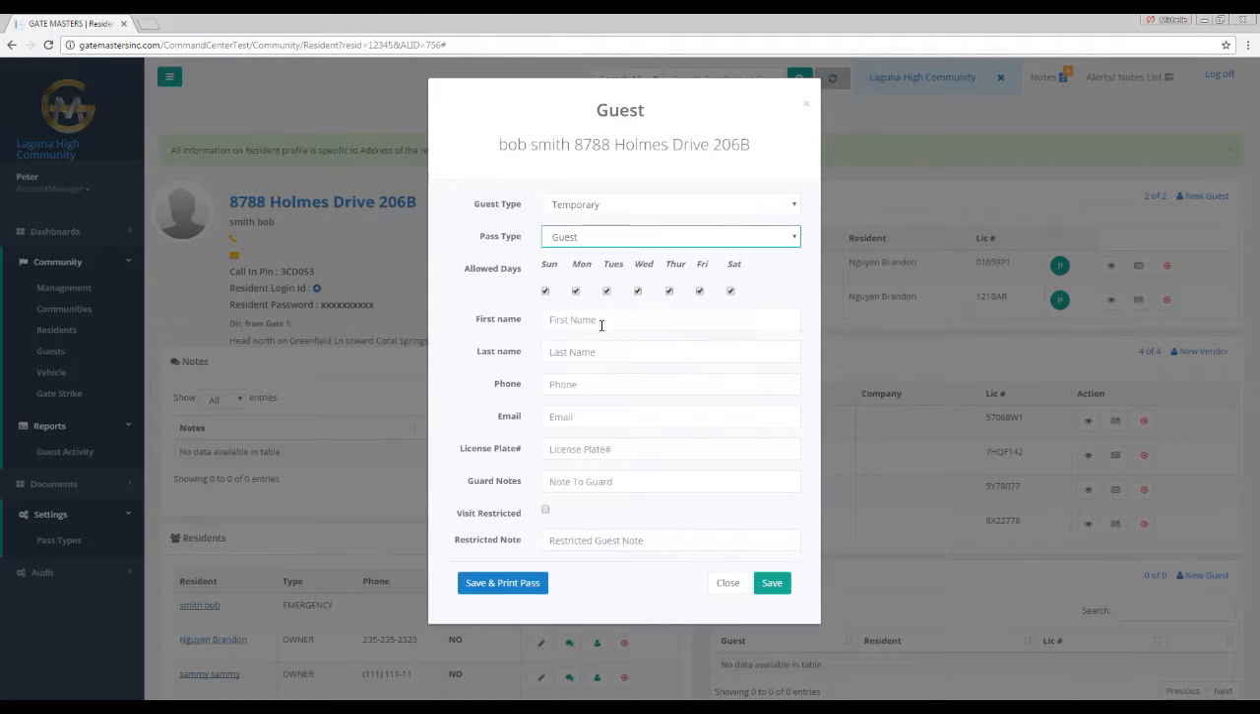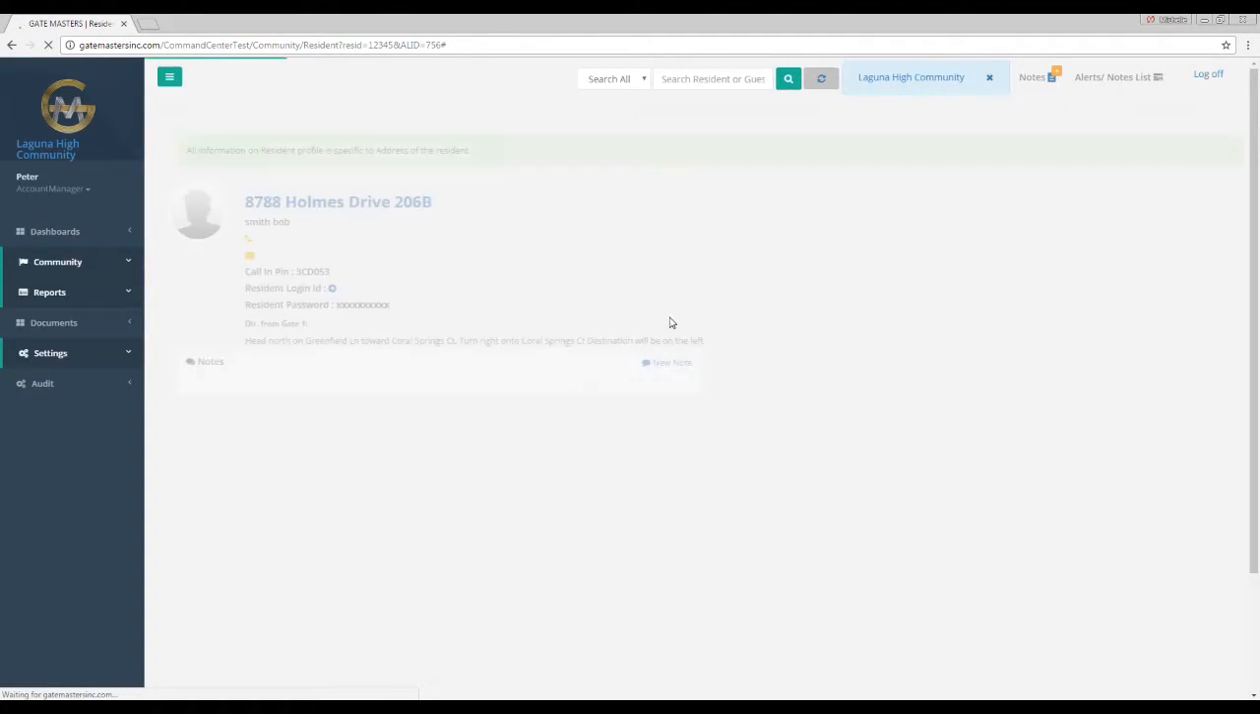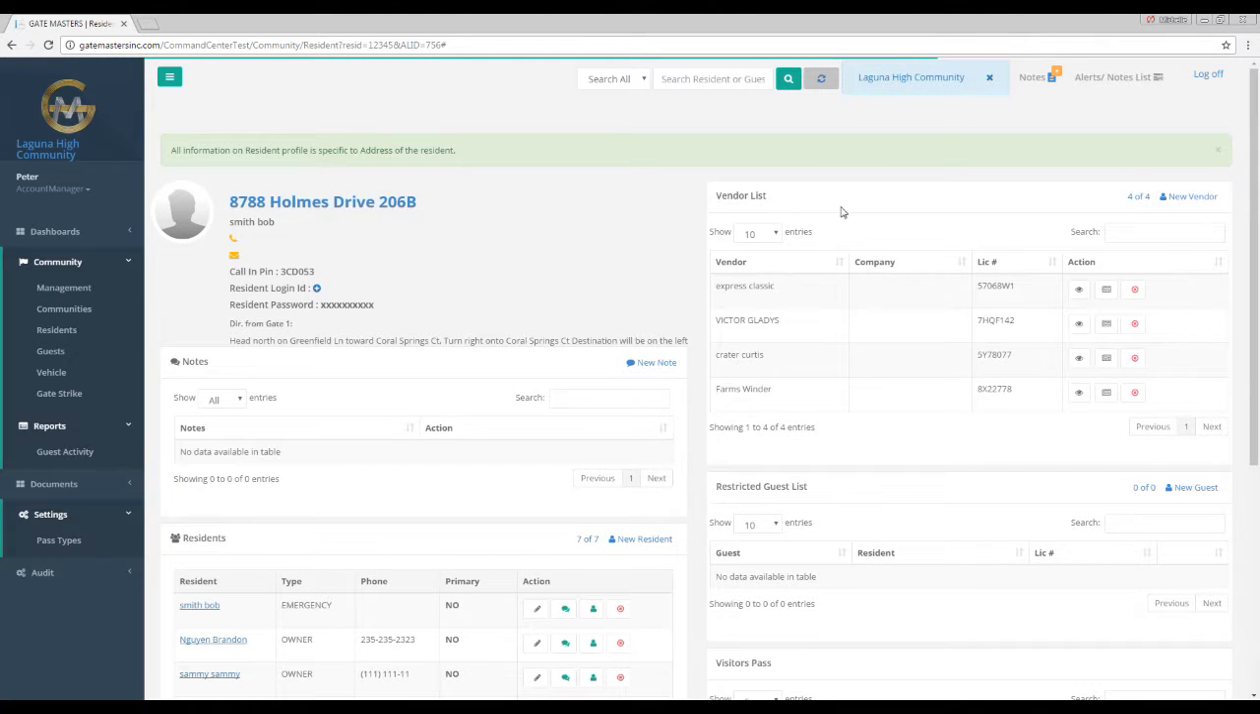Here you can select any of them, and then the next is allowed days. You can restrict the days by simply clicking and deactivating the check mark. Then of course their first name, last name, any phone number if you have that supplied, email, license plate, any notes to the guards, and simply save.